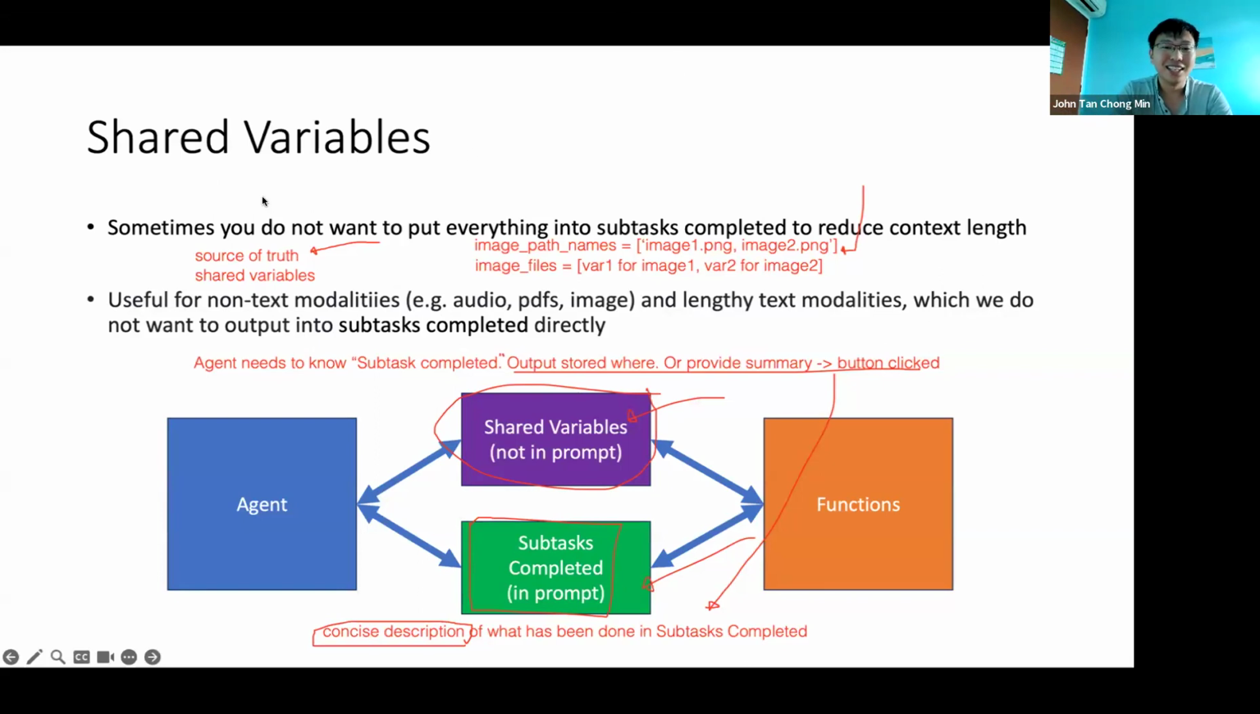So this is shared variables in a nutshell. The main thing is that you can store extra things that you don't need the agent to know per se in shared variables. And also, if you want a source of truth for other functions to refer to, you can put it in shared variables as well, so that all the functions know exactly. It's like a common state that the agents know. Subtask completed will also be known to all the functions and the agents, but subtask completed is more free text.